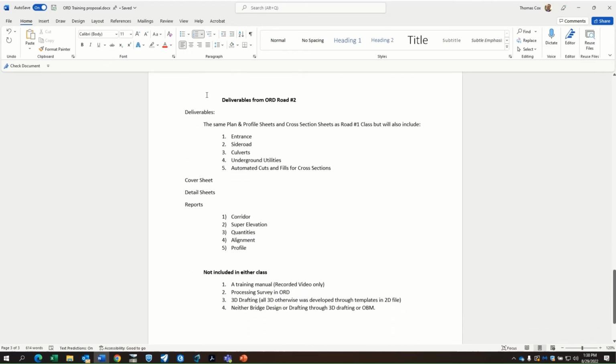And the deliverables from that second class, we'll get into developing the entrances and side roads and even culverts. When we think about Power Geopack, we just basically drafted in the culvert. Well, with modeling it's a little different. We're going to be using some software that is now built within ORD called Drainage and Utilities. It's really for any underground utilities, whether it be drainage or other types of utilities like gas, or really any type of underground utilities, telephone, fiber, whatever.